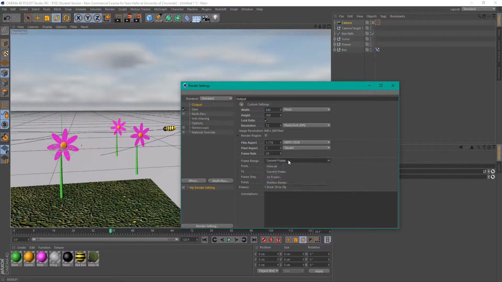We want to say how many frames we want to render. If we said all frames, but for time's sake here, I'm just going to go ahead and do a manual amount of frames. We'll just do 1 second, so I'll do 0 to 24.